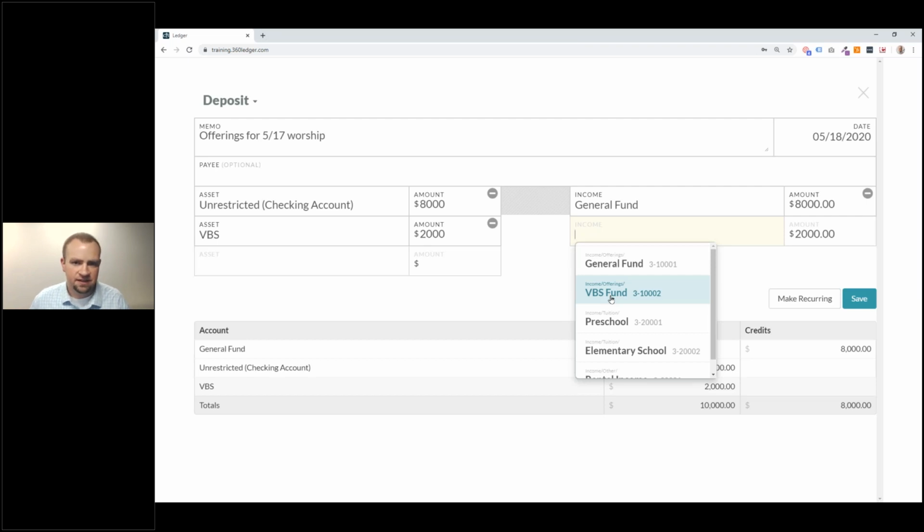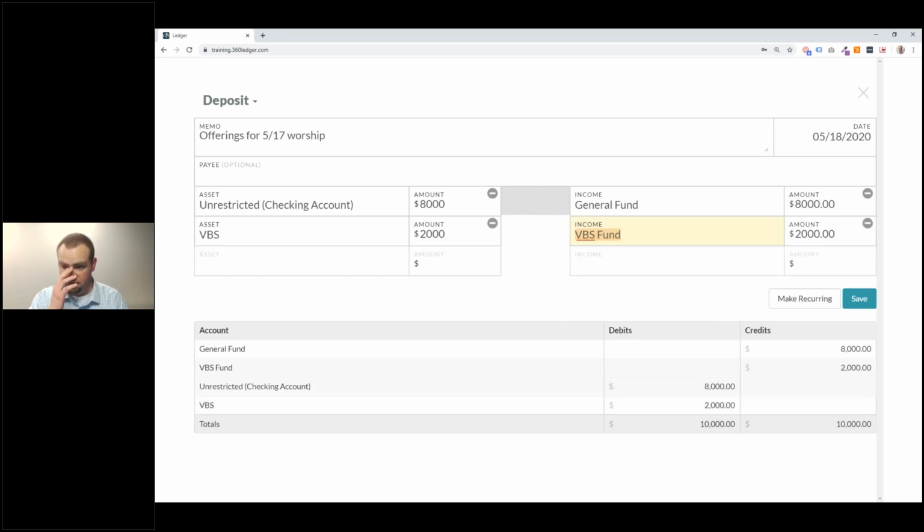That goes back to what we talked about yesterday of preventing the well-intentioned from making mistakes. You don't want to accidentally add an expense account on here or a liability. Now, there may be some cases where you do need that, and that's where a journal entry comes in. But for most cases of deposits, you're dealing with assets and income, and so we restrict it to those two. So now I select my VBS fund for income, and you'll see there I have a balanced transaction of $10,000 on each side. I'll go ahead and click Save.